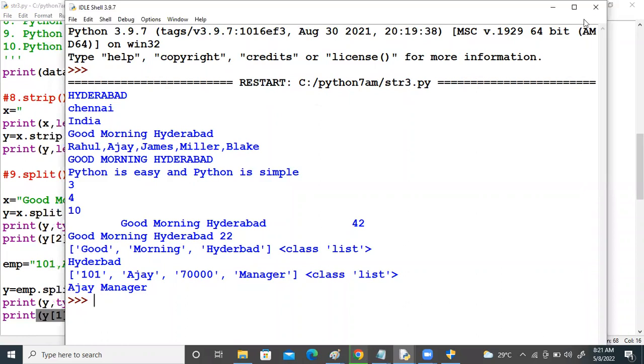Next we'll be discussing input output operations in Python.